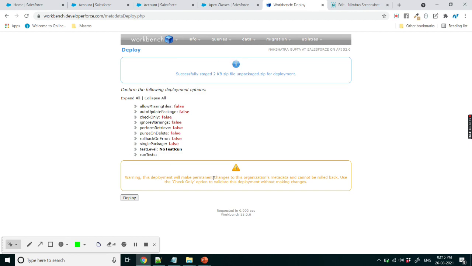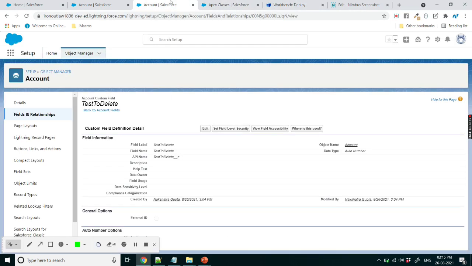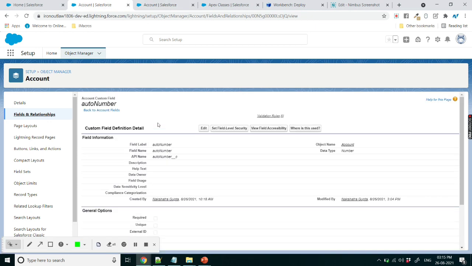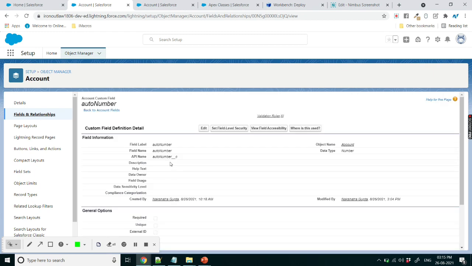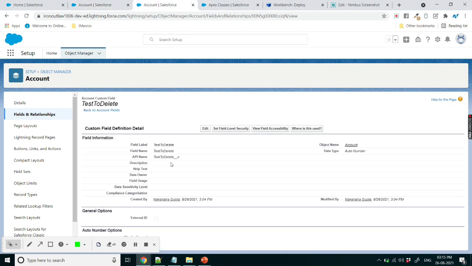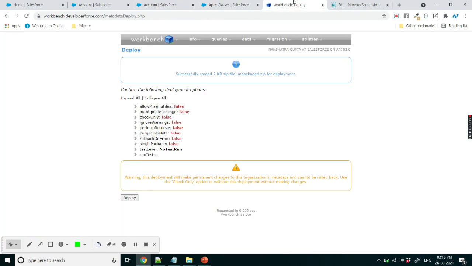It's showing me a warning that the metadata will be changed if you click on deploy. Before I click on deploy, I'll show you that we have this class created. We have this custom field on the account object, and another custom field on the account object which is not required, and we will deploy to make it required. We will make changes in the metadata. We will delete this particular field using destructive changes post, that is, after deployment it will be deleted, and before deployment this particular class will be deleted using destructive changes pre. Now I'll click on deploy.